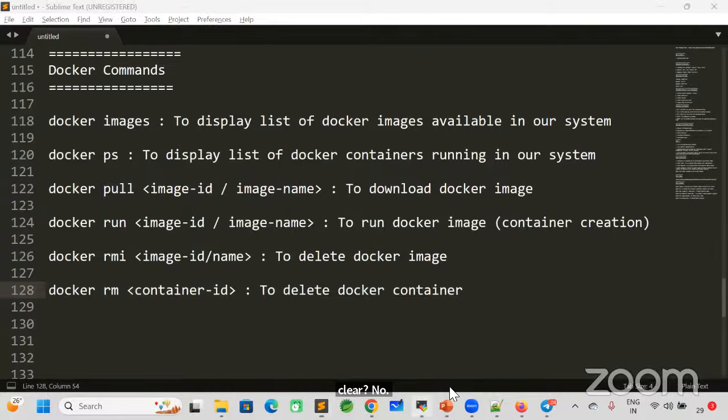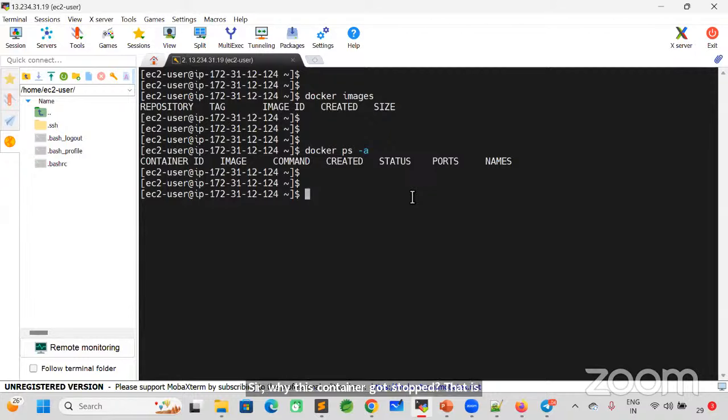Now, sir, why did this container get stopped? Because that is the hello world image, that's why it got stopped. If you run any web application image, that container will not be stopped. Hello world is a basic image.